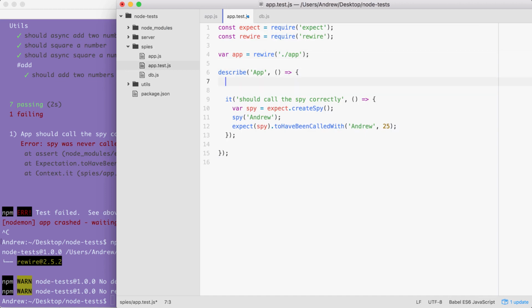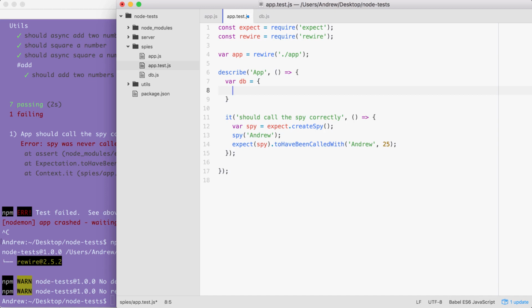Inside of our describe block, we can kick things off by making a variable. This variable is going to be called db, and we're going to set it equal to an object. The only thing we need to mock out in our case is saveUser. Right here, I'm going to define saveUser. Then I'm going to go ahead and set it equal to a spy by creating one using expect.createSpy, just like we did down below.